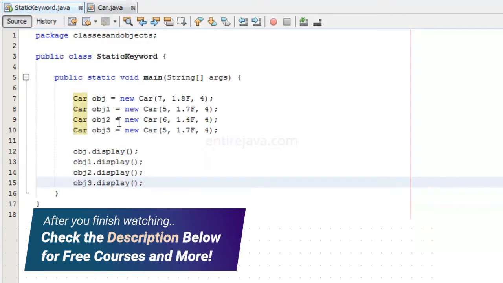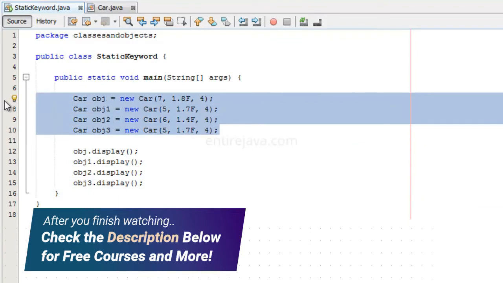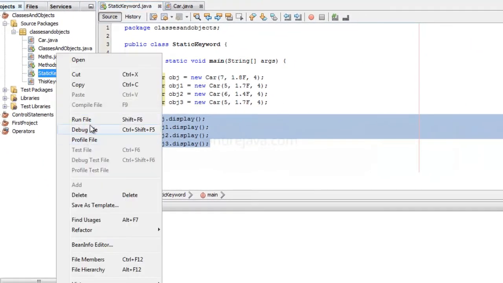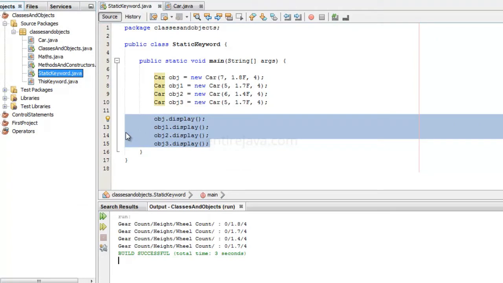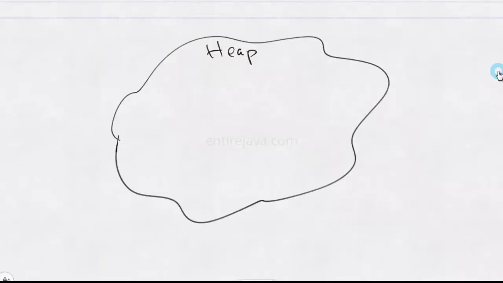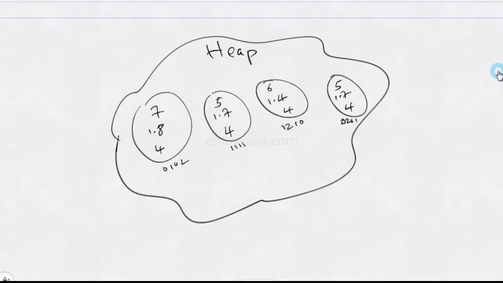In our main method, we have instantiated four objects of class car, and we're just invoking the method display. Let's try to run this program. Cool. Let's go to whiteboard and see how the memory management is done for this program. And do keep a note that we have four different objects created. So in our heap, we'll have four different objects created of class car.